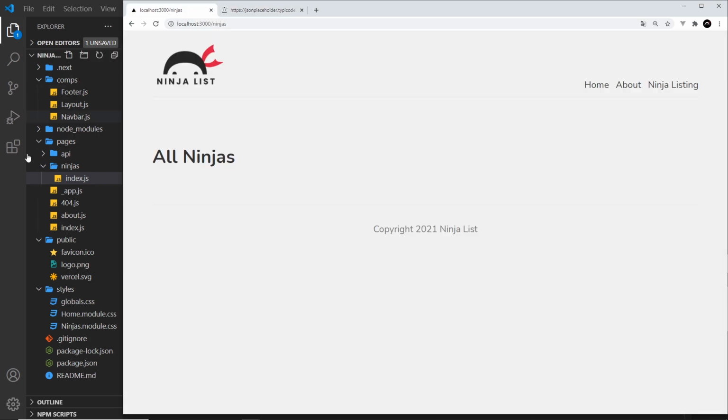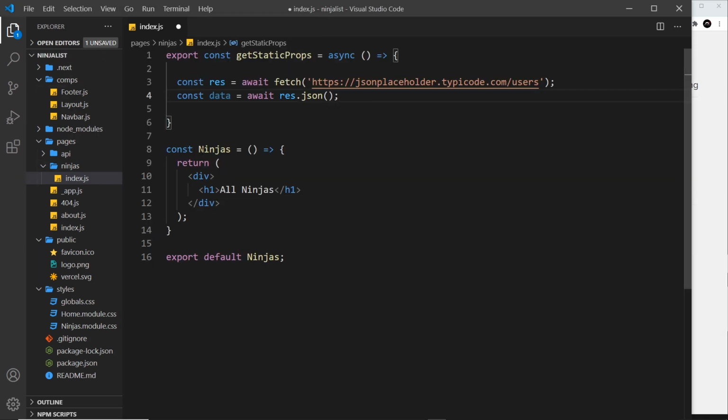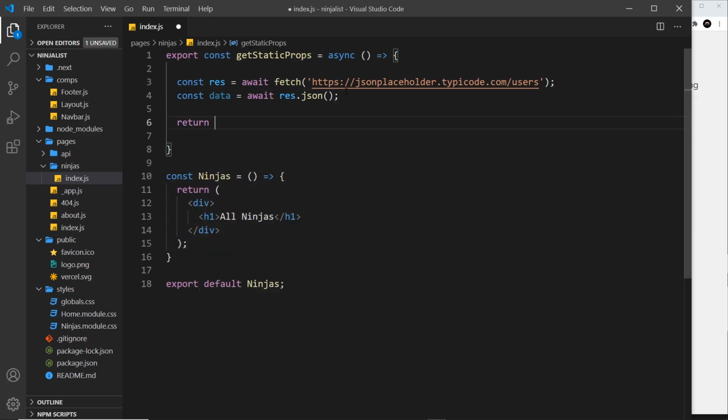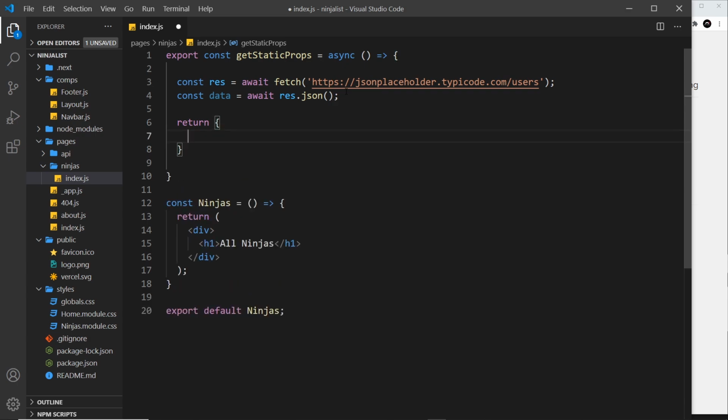Okay, so we have that data, but then how do we actually use it inside the component? Well, we return a value from this function, and this return is going to be an object, and inside that we have a props property, and we give this a value.